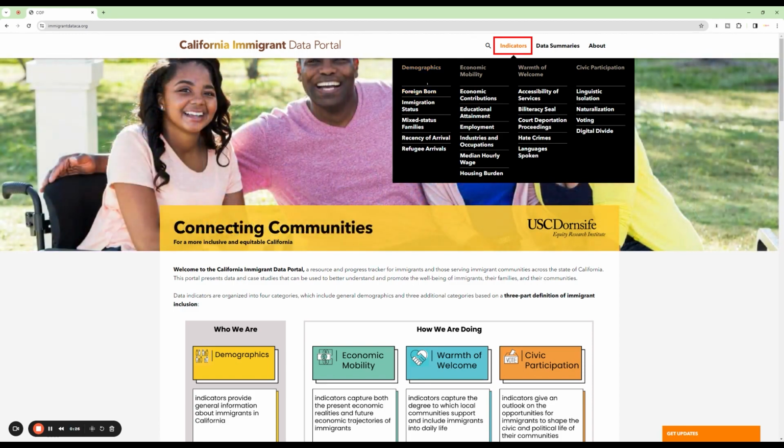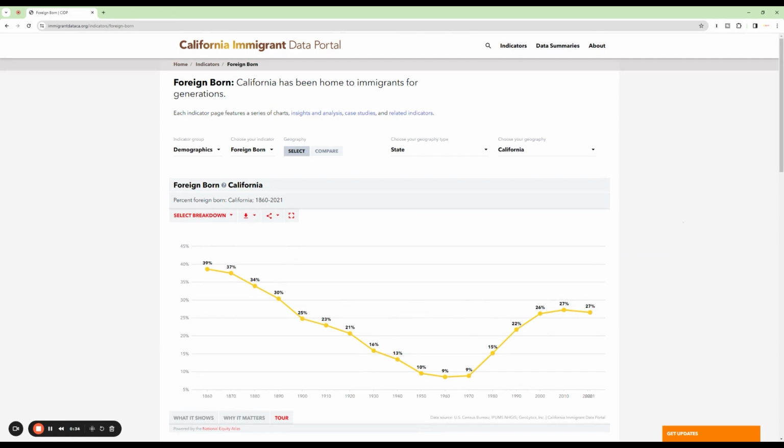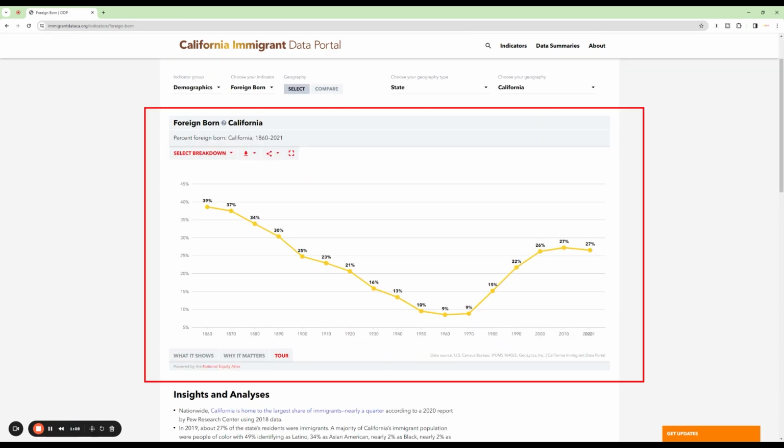And the one we're going to look at today is foreign born. So we're going to click on it, and it's going to take us to the foreign born indicator page. The first thing we'll notice is the graphic display on the page. And let's say we really want to download the data for this particular chart, which is looking at the percent of the foreign born in California between 1860 and 2021.